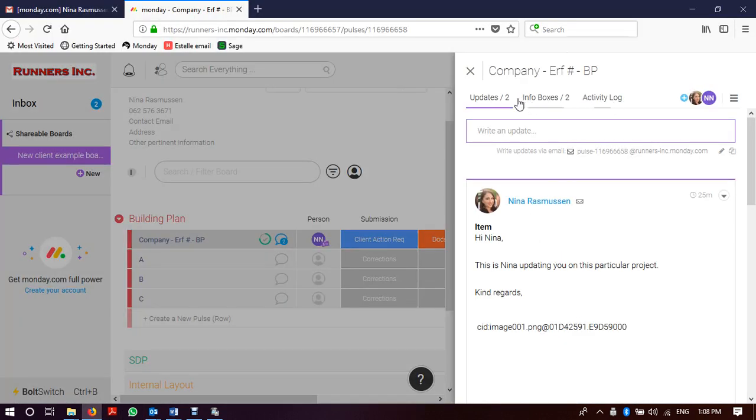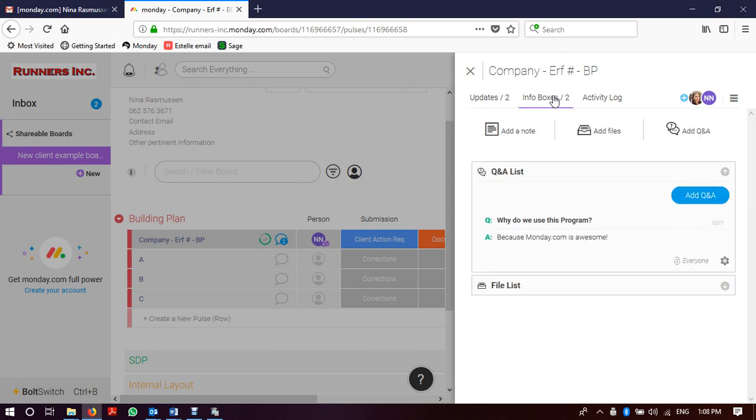Moving across here, you see there's multiple tabs. The next tab across is info boxes. This is particularly handy to us if we need to give you documents or you need to give us documents, but we can do it electronically. So the most important one for us is in the middle here, the files.